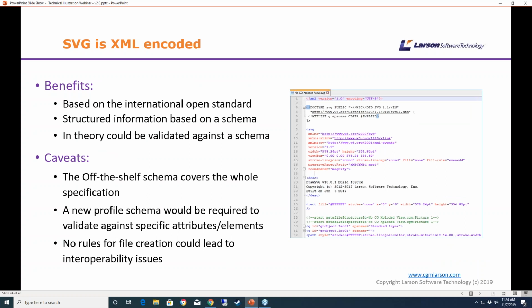So what we spoke about earlier was my worldview about XML. And to me, an interesting part of SVG is that it is XML encoded. I think there could be some downsides to that. But the upsides are it's based on an international open standard, it's structured, it's familiar to the communities, and it could be validated against the schema. So we could easily validate it as we do the CGM profile at the moment.